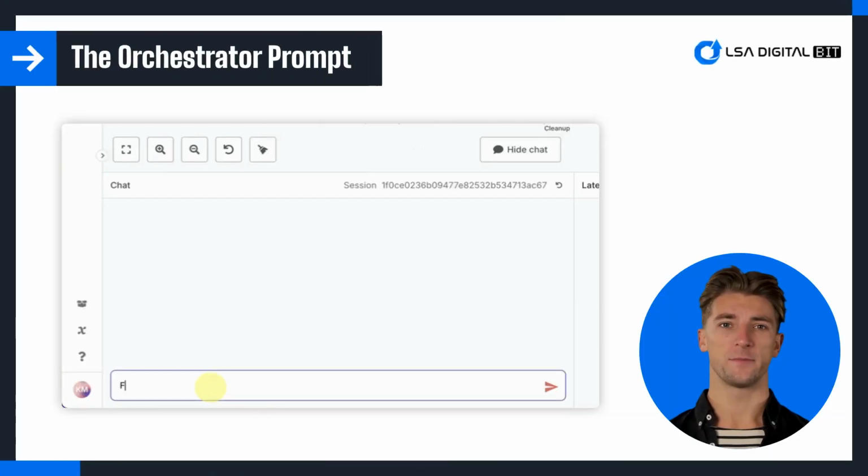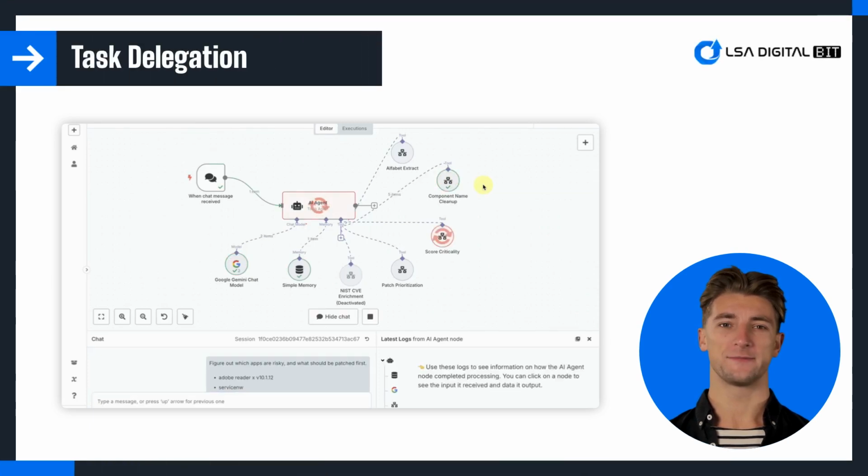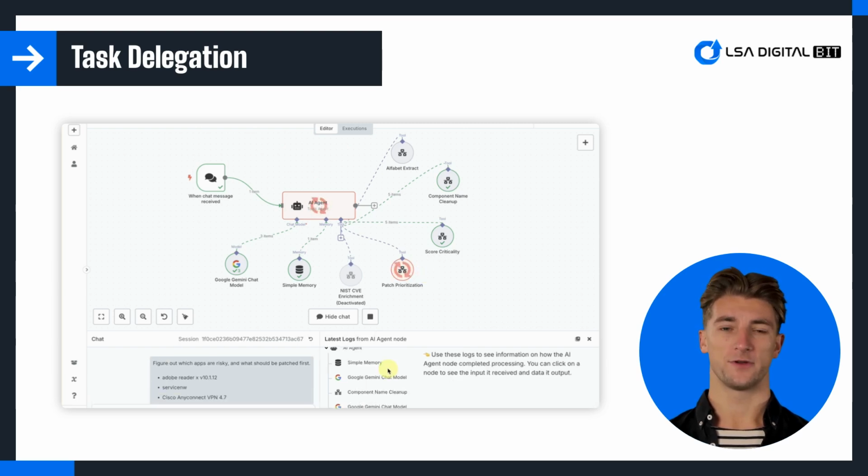Now, instead of relying on perfect input, we give this list to a lead AI agent. This lead agent is given a simple user goal: figure out which apps are risky and what should be patched first. From there, it decides what needs to be done and delegates work to other agents based on context. This is the core idea of agentic AI, autonomous systems working together with the lead agent orchestrating outcomes. Let's walk through how that plays out.